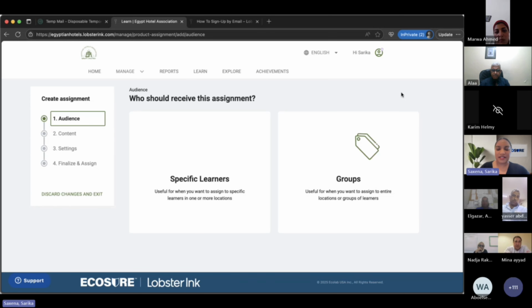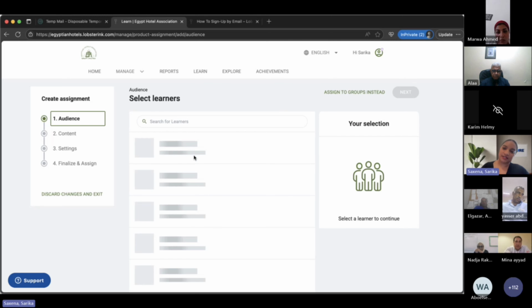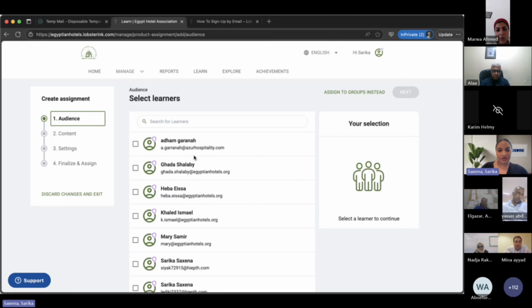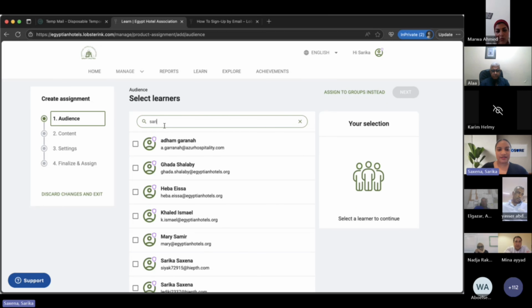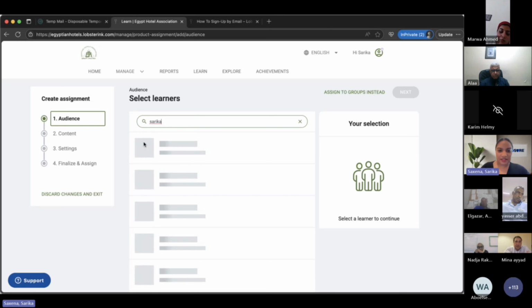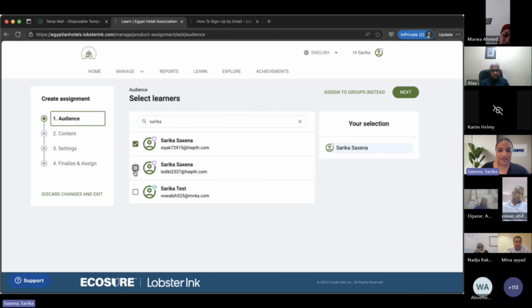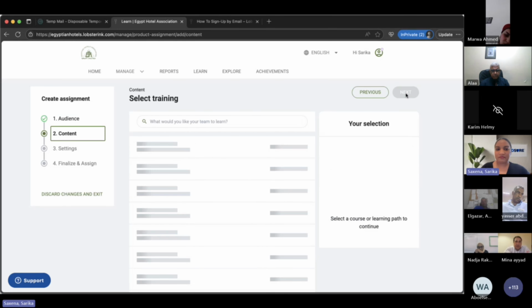So you will click Create Assignment. If you want to assign the training to all of the team members that you have on the platform, you can select groups. If you want to assign it to specific people in your team, you can select specific learners. For the sake of the demonstration, I will use this option. So here, for example, I am going to select a specific learner or myself. I'll just select all of these.